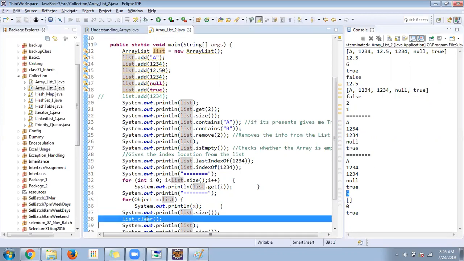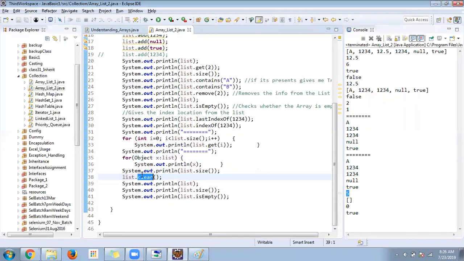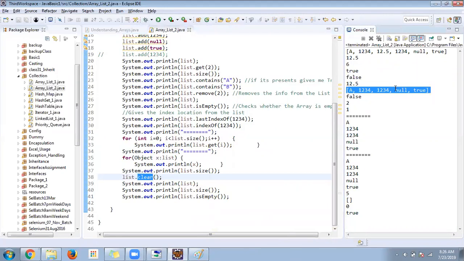Correct. List dot clear. The name itself says clear. That means what it will do? It clears all the data inside that array. The entire information stored in the array, everything has been removed. Yes, correct.